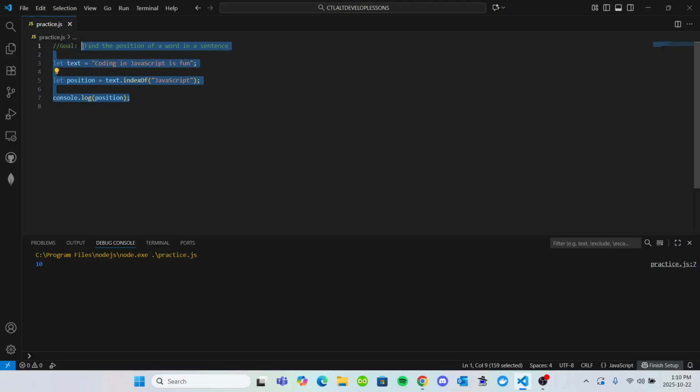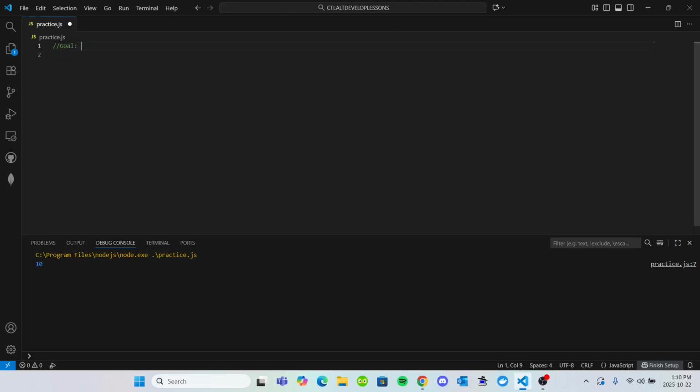So let's discuss another method now, and we're going to discuss the replace method. Let me put the goal here. The goal of the replace method is to replace a single word in a sentence. So let's create a message, and we'll say "I like cats". And we'll create a new message now that replaces cats with dogs.